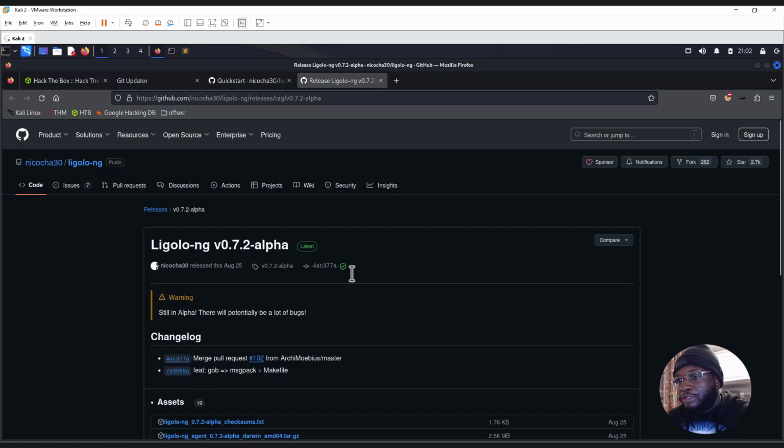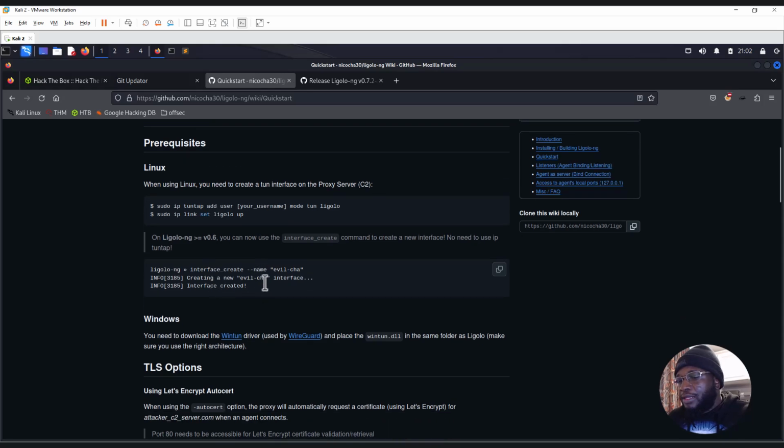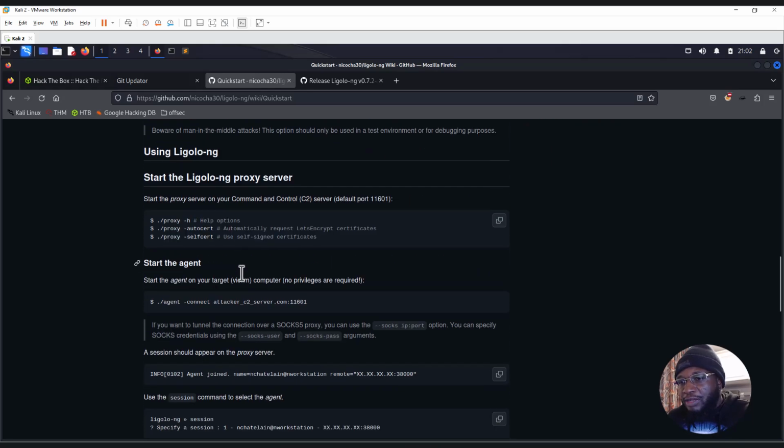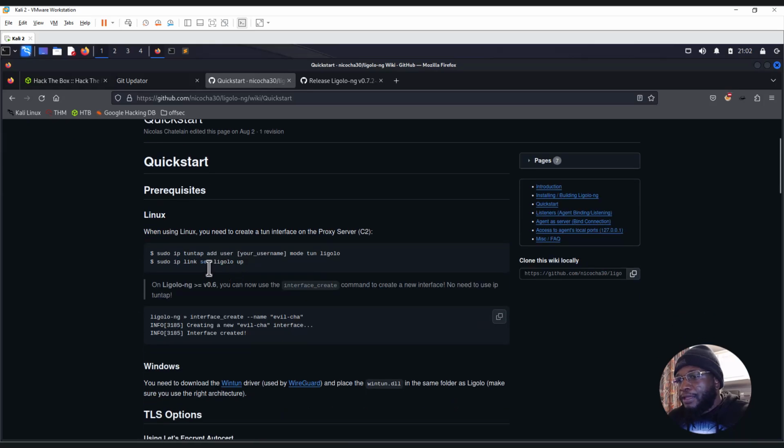And then we were trying to actually do it without the wiki. But if you go through the wiki, it will tell you all the things that you have to do. For instance, when we forgot to start the link, like to bring up the interface, over here we're supposed to bring it up. So link set ligolo up, which we didn't. So when we tried to use it, it didn't work.